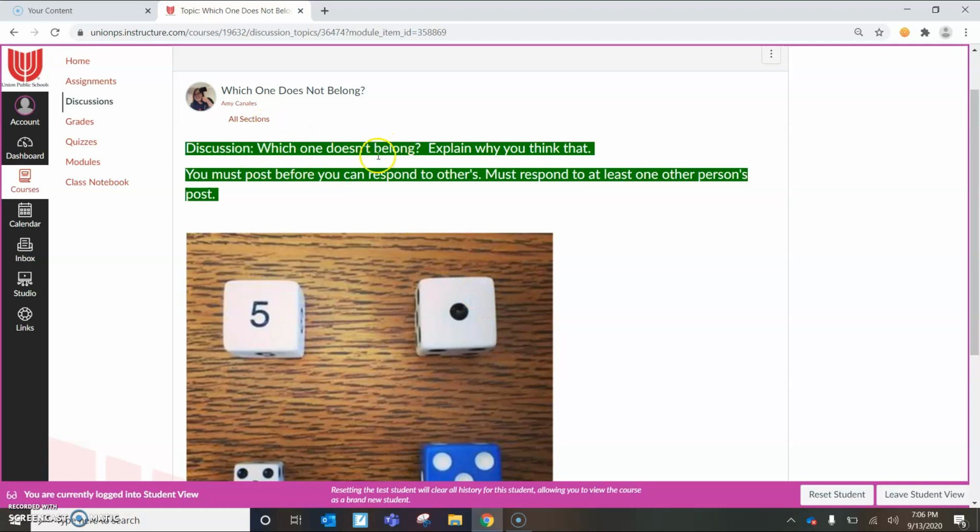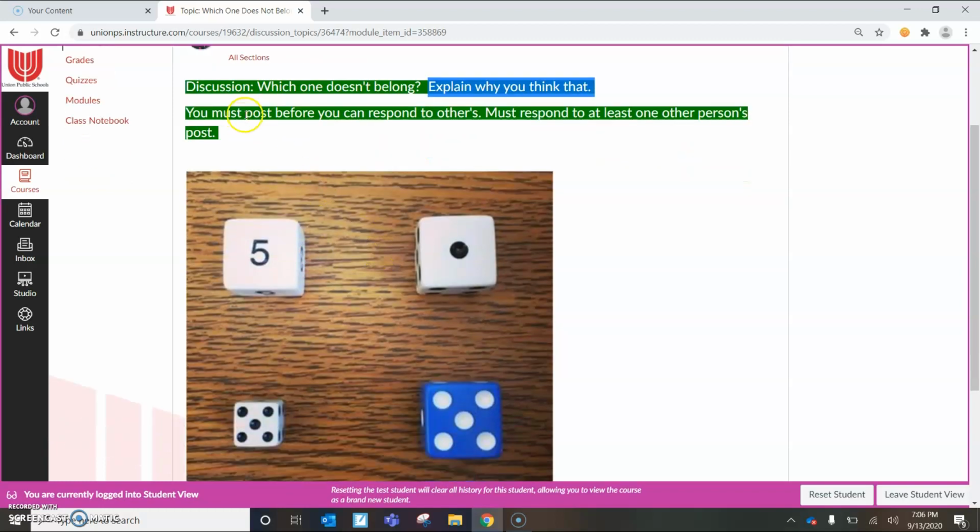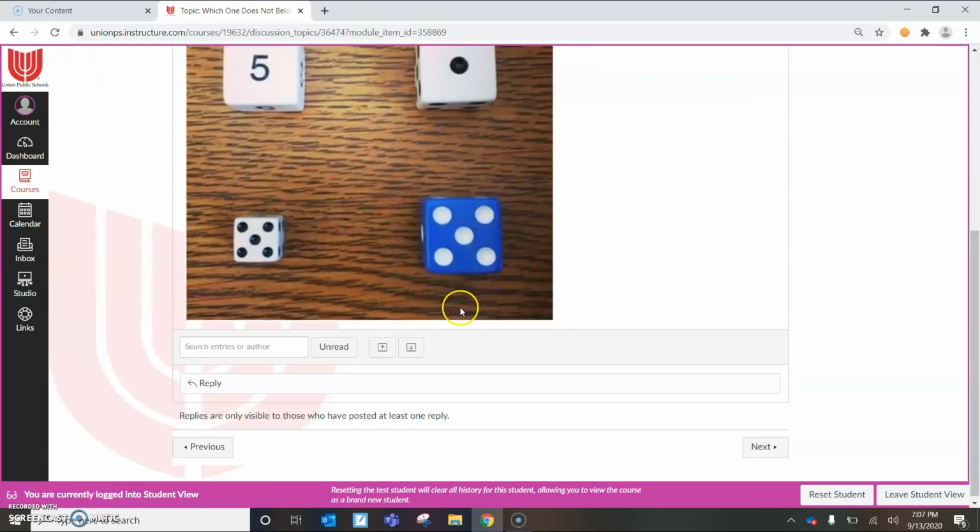So we are going to try something called a discussion board. What you're going to do is come in here and read it. It says, which one does not belong? Explain why you think that. This is the most important part. If you don't explain it, then I won't understand why you're picking it. Okay? You also must post before you can respond to other people's, so you have to post something before you can see everyone else's responses. You must also respond to one other person's post. Now, you could respond to more than one, but you have to respond to at least one.